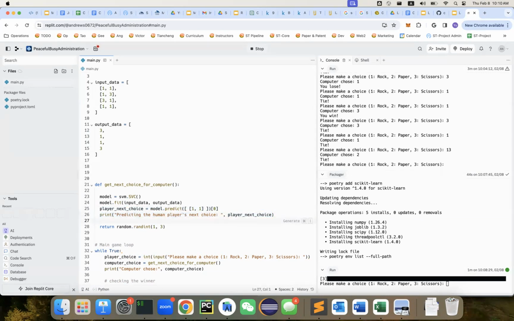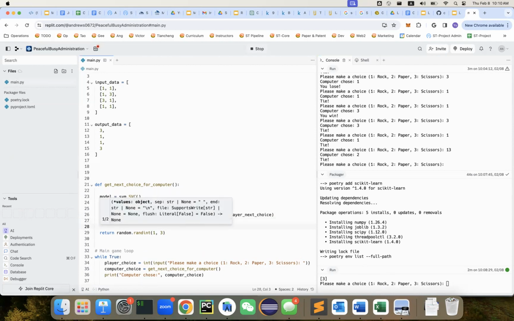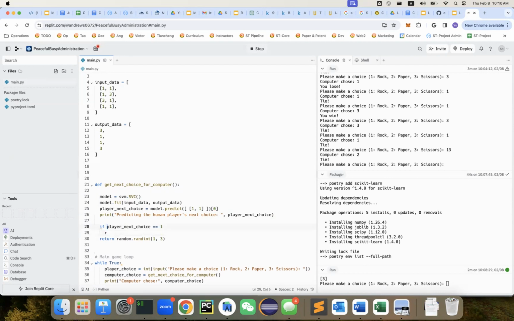Based on this next choice, you can then make your choice. If you think the player is going to do 3, then you will need to choose 1. If you predict they're going to do 2, then obviously you're going to do 3, so that you can win. Then I just need an if statement. If the player next choice equals 1, then we are going to return 2.